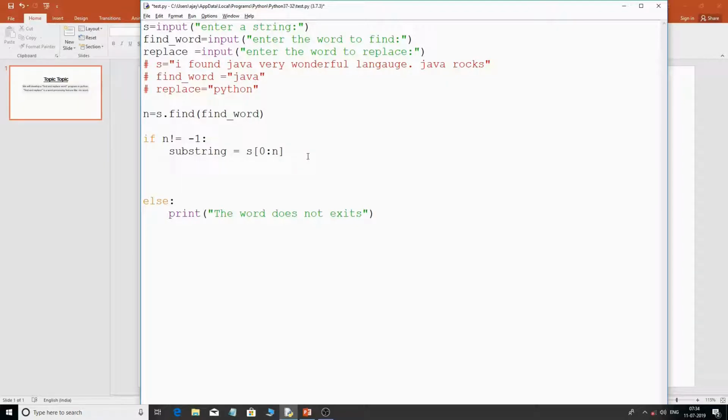Now let us understand. This is a string slicing feature that I have used. For this also there is a separate tutorial. If you are not aware of how string slicing works, you can go to my previous tutorial and check it. So this will work like this: it starts from 0, and it will go till n. Now what is the value of n?